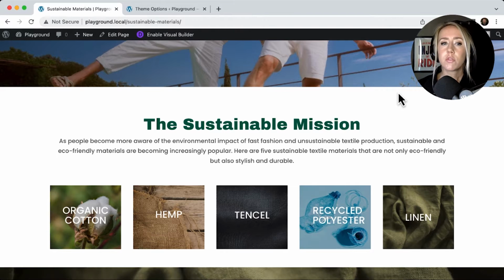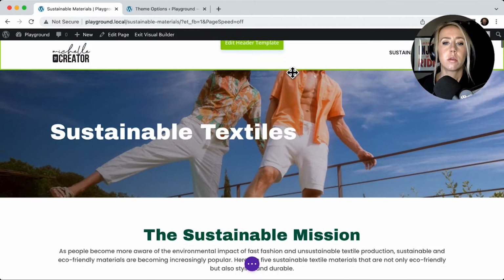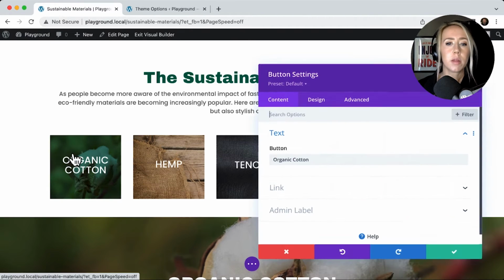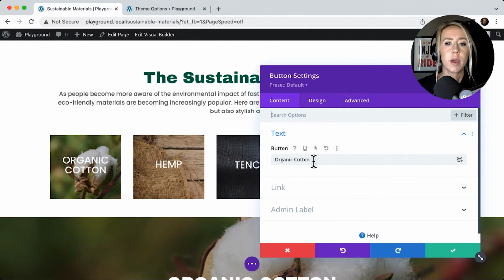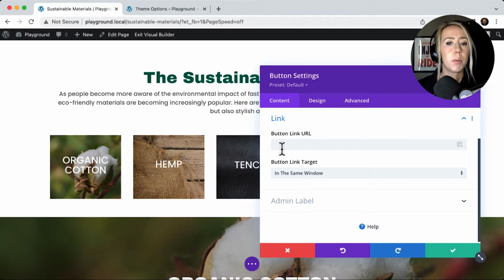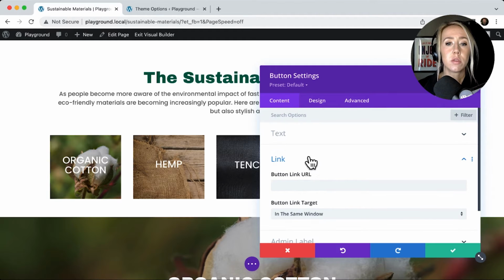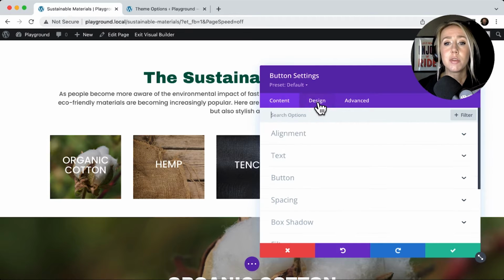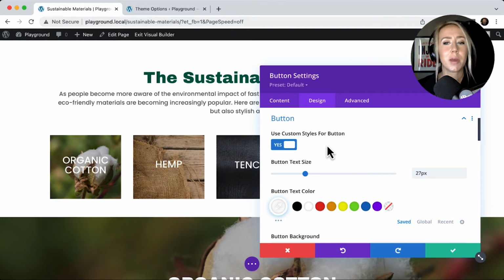So let's dive into the Visual Builder to see how this functions. Okay, like I mentioned, these are all button modules. I can prove it by clicking on it. You have your button. You would not put a link in this case because of what we're doing with the JavaScript. So the only thing that you need to do up front is just have the text that you want there. Now, like I mentioned, this is heavily styled.